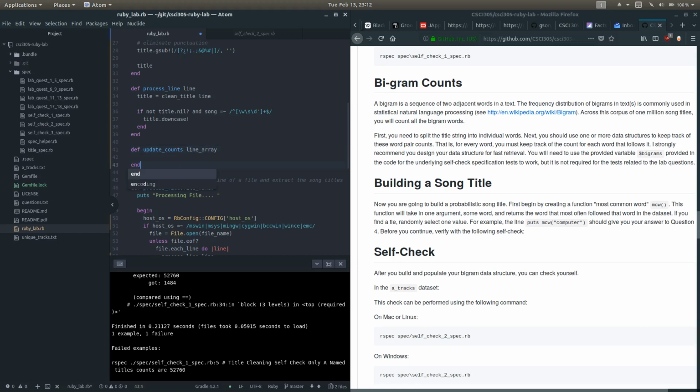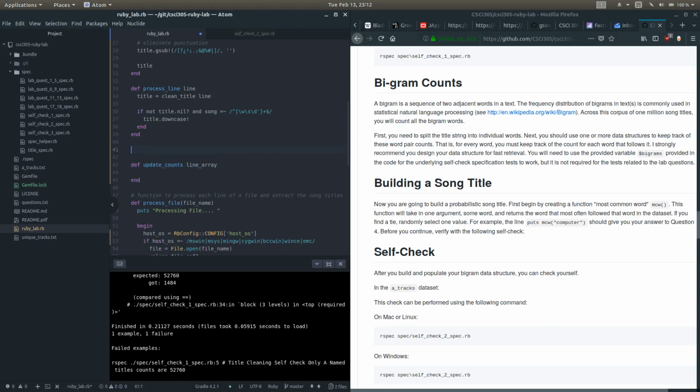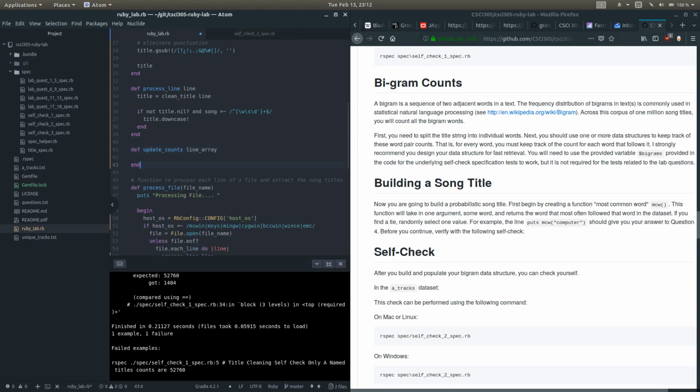array. And then we also know that we need to create a method called MCW, which returns the most common word, and we'll just define that, which takes in a single word. Okay. So we are given this line array, so we have to actually create that.